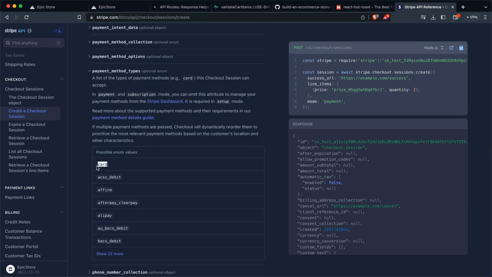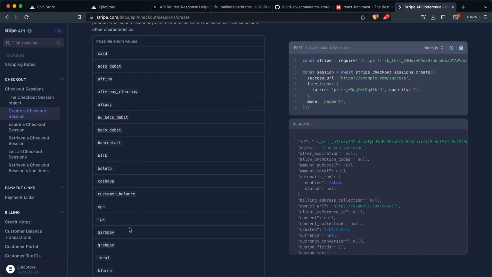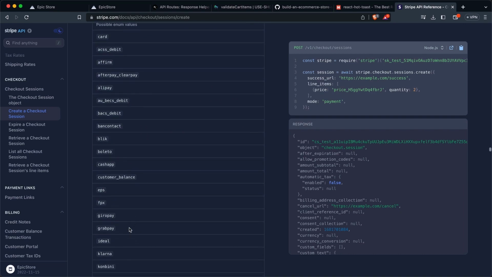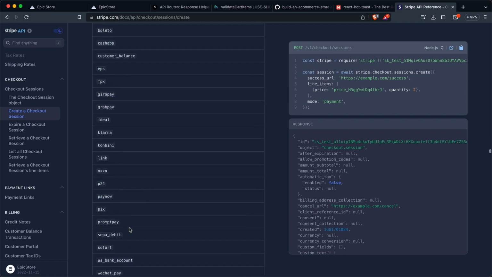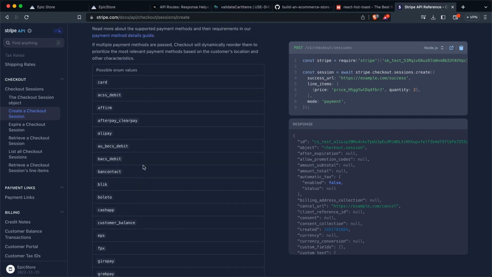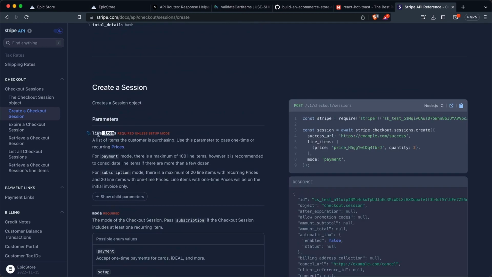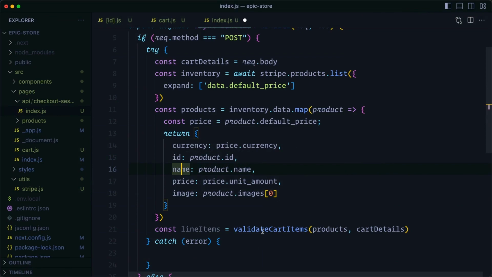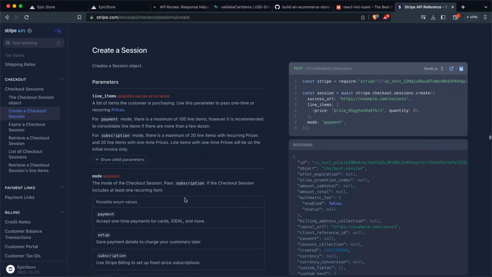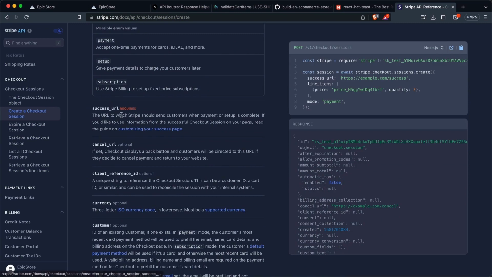We're just going to keep it simple and select card, although there's a bunch of different ways to accept payment that might be useful in your country. I'm just going to stick to card, to credit card. We want to then include the line items that we're getting. So this is the first required parameter. This is all of the data that we're getting back from the validateCartItems. And then finally, we're going to include a success URL where the user is going to be taken after they've purchased successfully, and an optional cancel URL. Where are they going to go if they cancel the purchase?